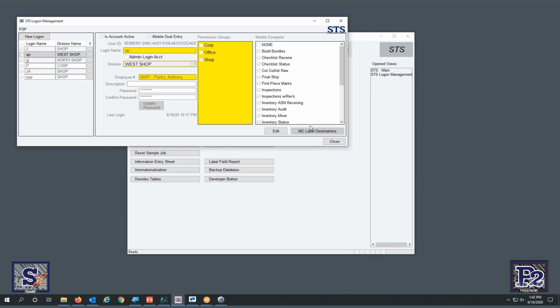It's pretty elaborate, pretty deep. We've already made a video about that so that you can determine what to turn on or turn off. And again, on the same screen, we determine what mobile computer options this person has. In this case, I've checked everything. In reality, you wouldn't do that.